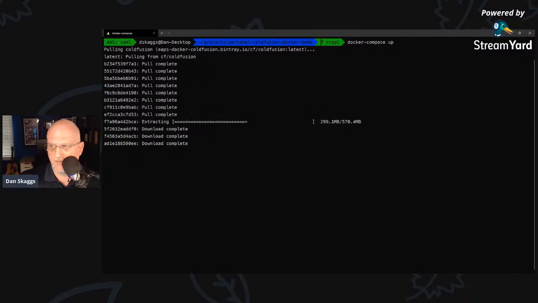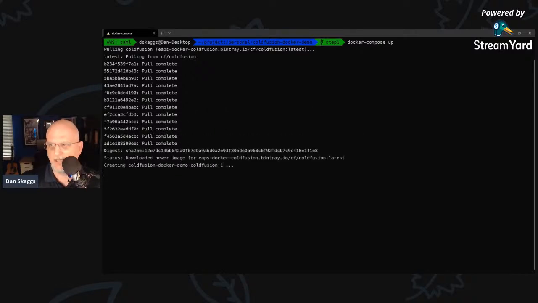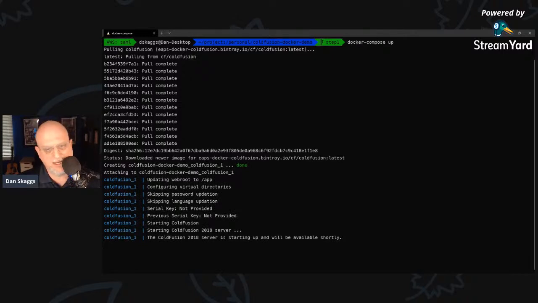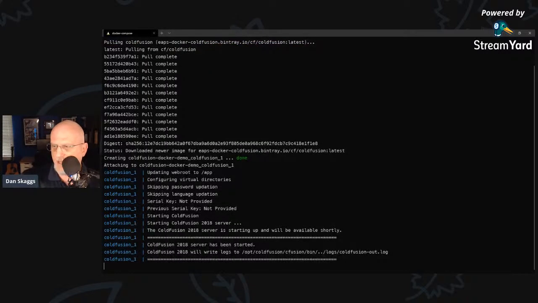It's fairly fast for me. I'm lucky enough to have fiber to the house here, so it doesn't take too long to download. But the next time we do this, we won't have to download it. We'll have it locally, and it'll just use it. So you can see some log file output here. We're starting up. It's checking for a serial key. And then down toward the bottom of the screen, you'll see it says ColdFusion 2018 server has been started.